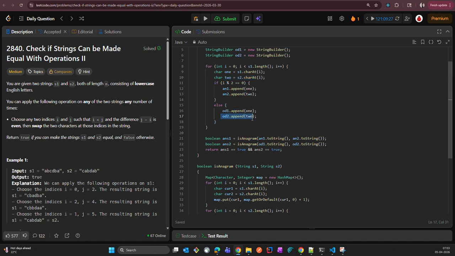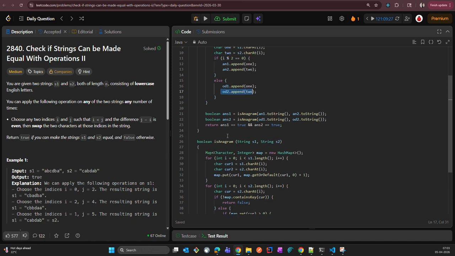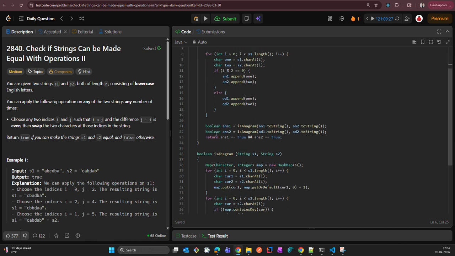Similarly for the odd ones. Okay, now we are checking a boolean, is anagram. What we understood from the question was that for even characters and for odd characters, if these two strings, an1 and an2, are anagrams and these two are also anagrams, then anyhow string 1 can be converted to string 2, right? If any of them is not an anagram, then it is not possible, right? So that is what I am doing.